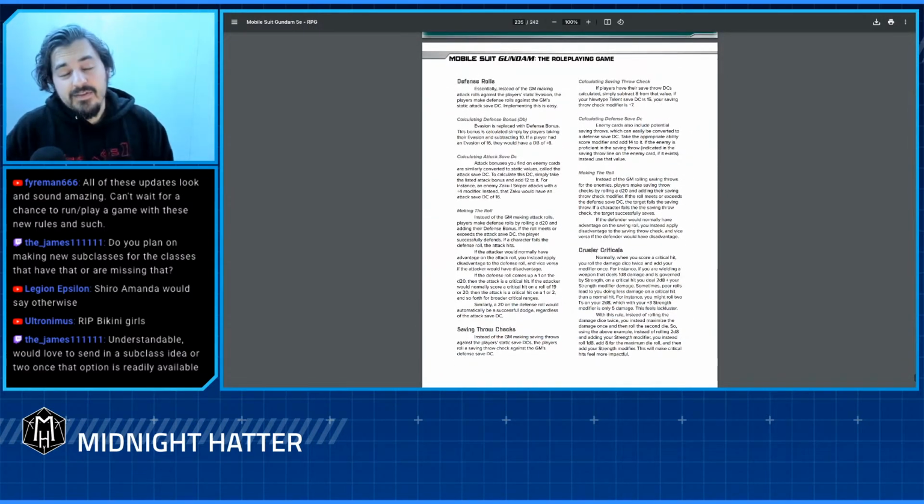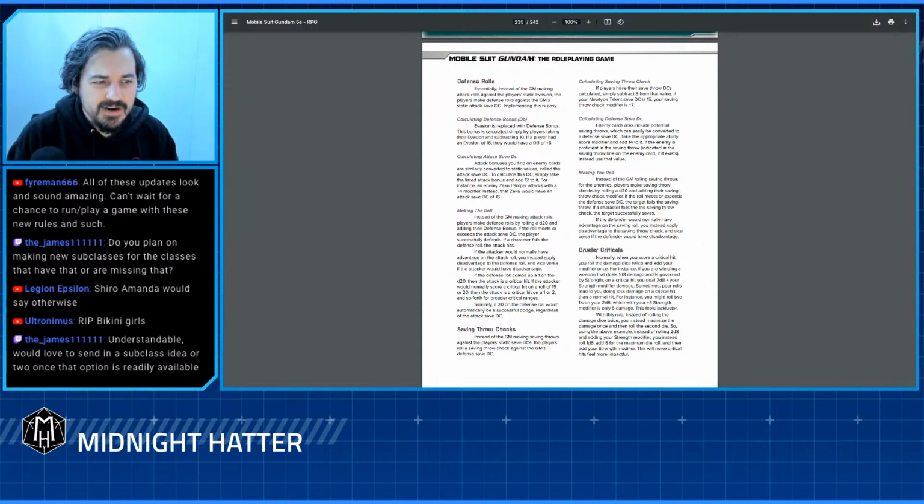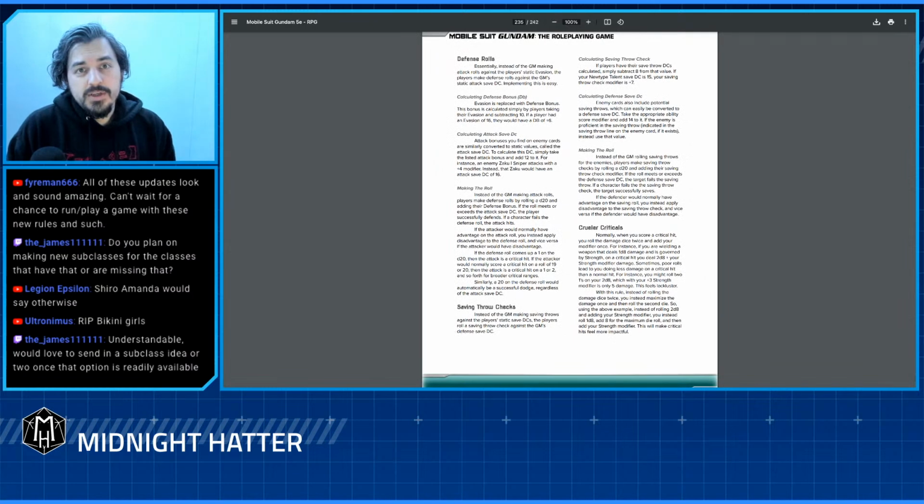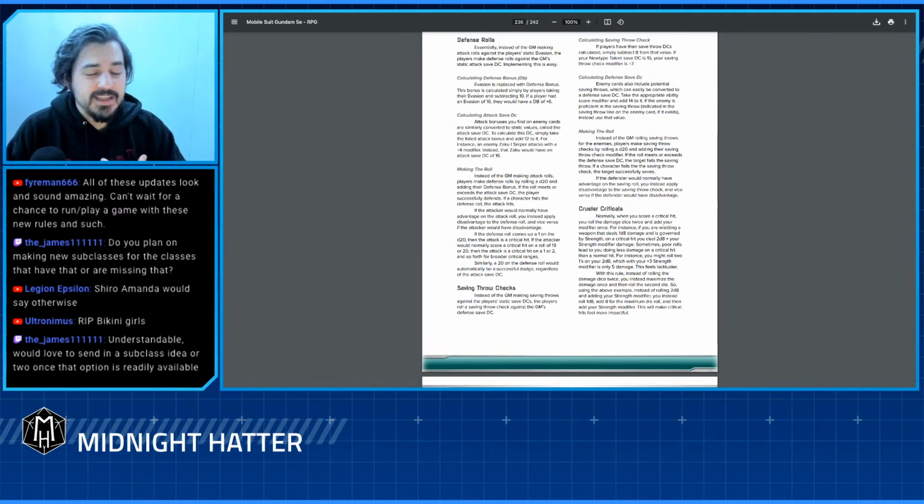Defense rolls. This is obviously one that's from Unearthed Arcana. It's one that I plan on using in all of my role-playing games going forward. Pretty simple stuff there. Basically, people roll to have enemies hit them instead of the DM rolling to hit the players.